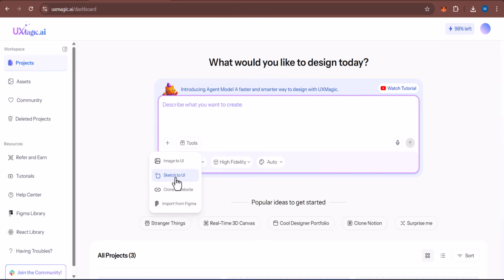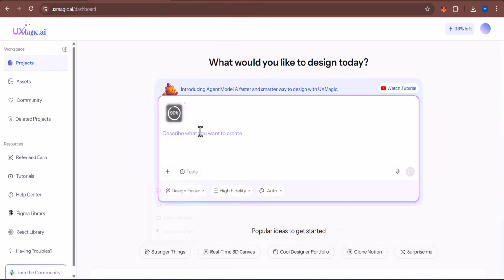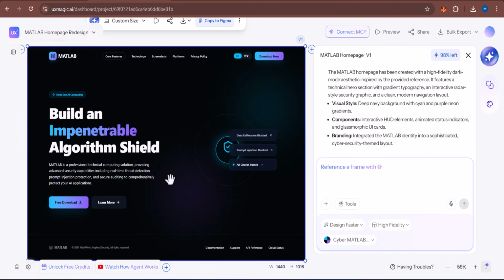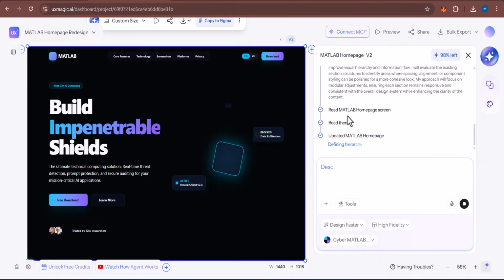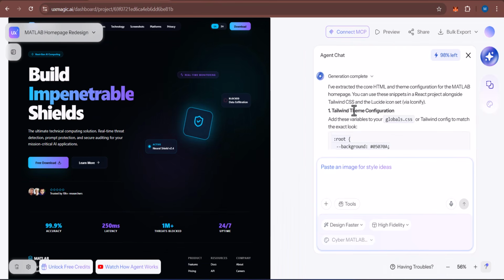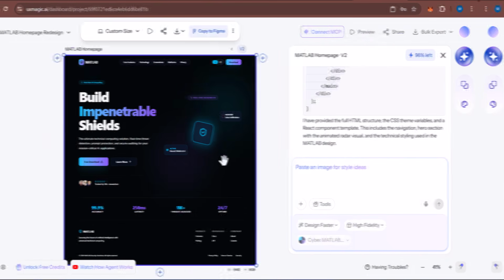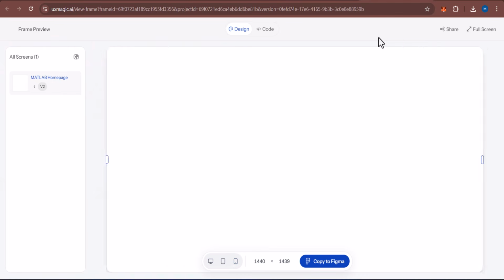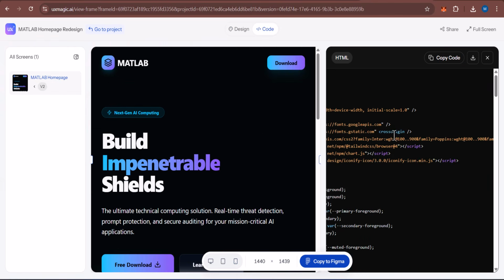The workflow is very simple. First, input. Start with a prompt or a screenshot. Second is generate. UX Magic builds the high-fidelity UI immediately. Third, refine. Use the agent chat to tweak sections and add more screens. Fourth, export. Send it straight to Figma or grab the HTML React code to start coding.